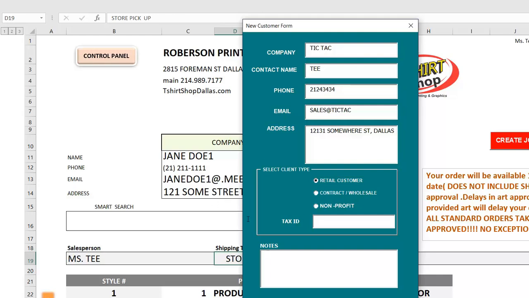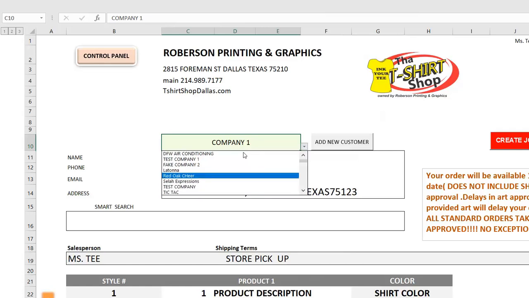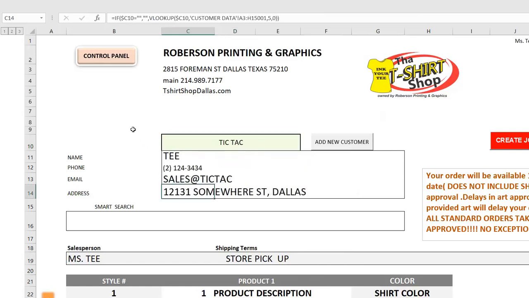If I wanted to put some notes in here, I can. I do stuff like if I have a customer and I know that they're very, very particular, I'll put little notes in there on them. So I'm going to hit add customer. I'm going to hit close. I'm going to go down here, click on this button, go down here to Tic-Tac Company. Tic-Tac Company is now there.